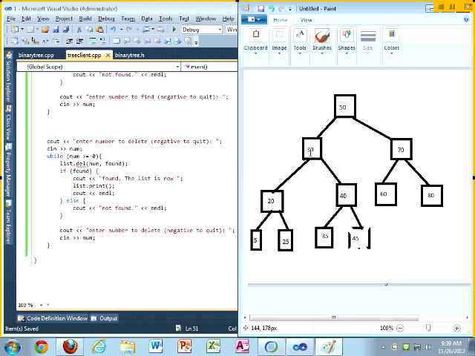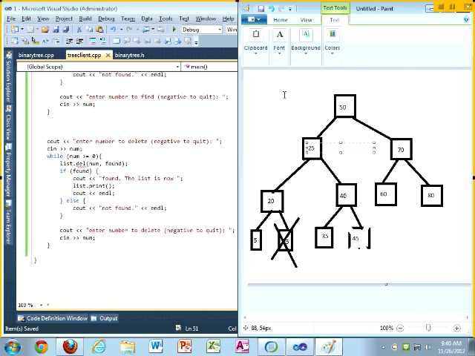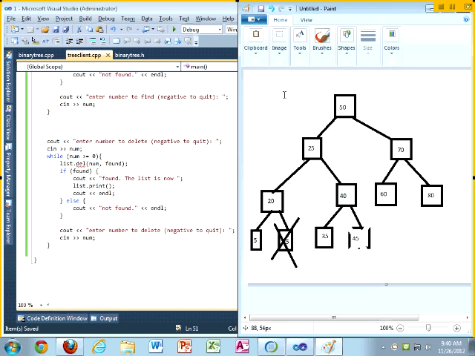Would that work, if I put 25 up here? That makes sense, right? Because if you take the biggest item from the left subtree and move it to the top, then everything in the left subtree is still going to be less than it. So take the 20, so I'm going to be deleting that and putting the 25 here. Okay?